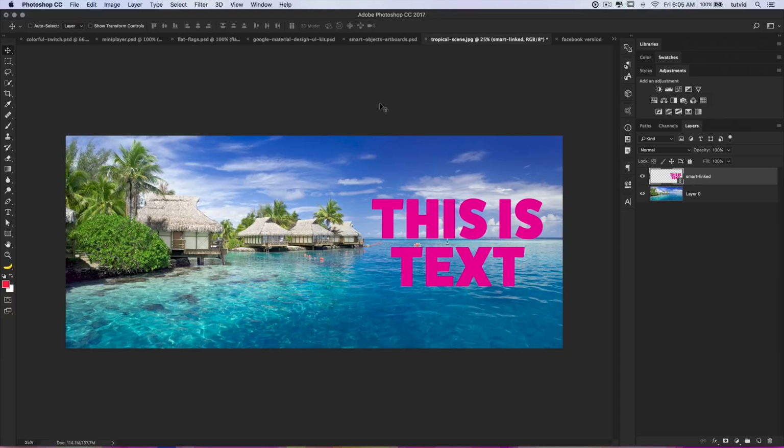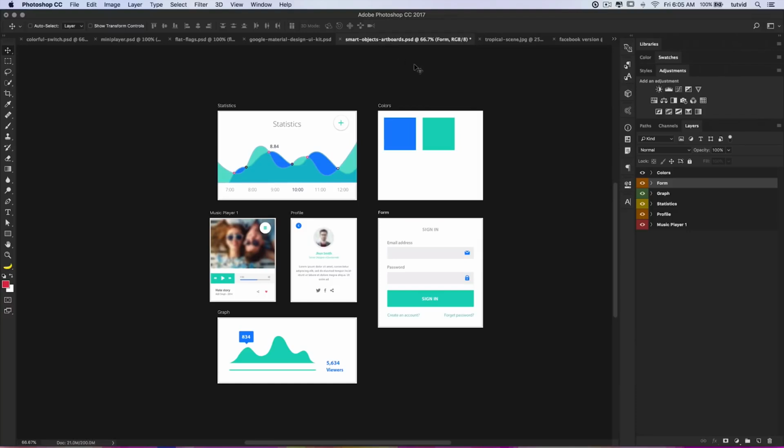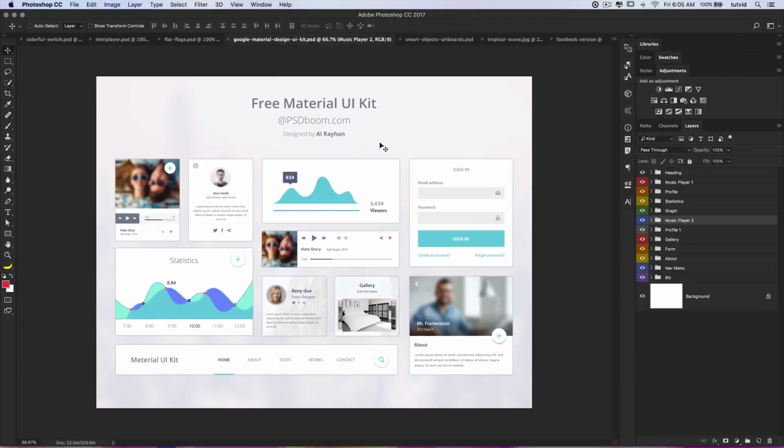So we're coming down the home stretch. Let's talk about artboards. I'm going to go over here to Smart Objects-Artboards. And what I've done is I've taken this material kit.